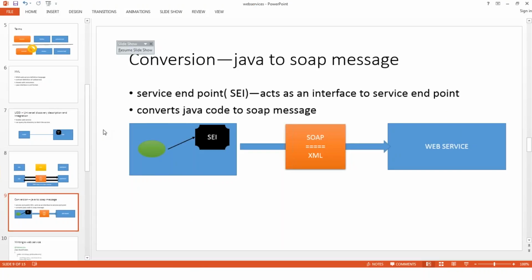Now then, the service endpoint. Once you get the service, you have the service endpoint. The service endpoint acts as an interface to the service. It converts the Java code to the SOAP messages.